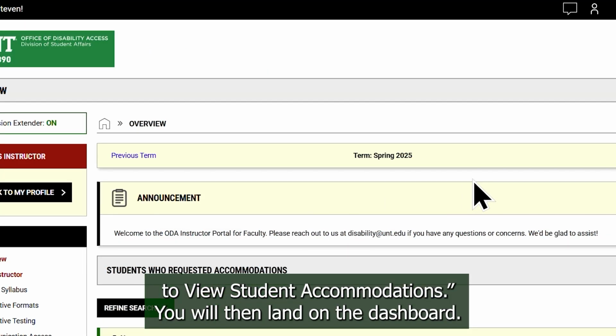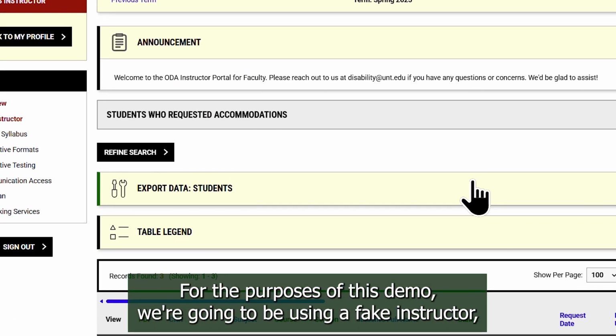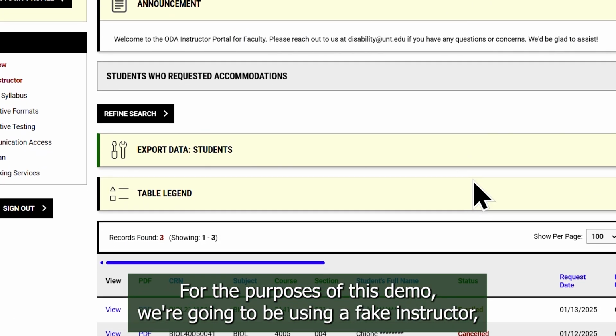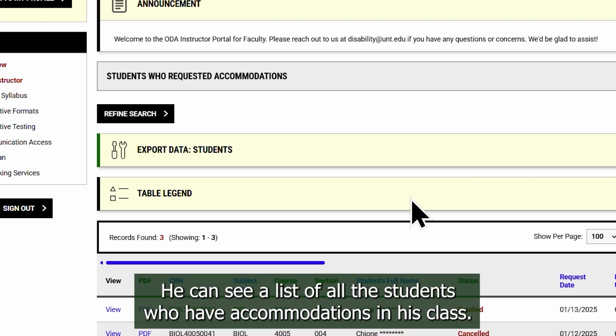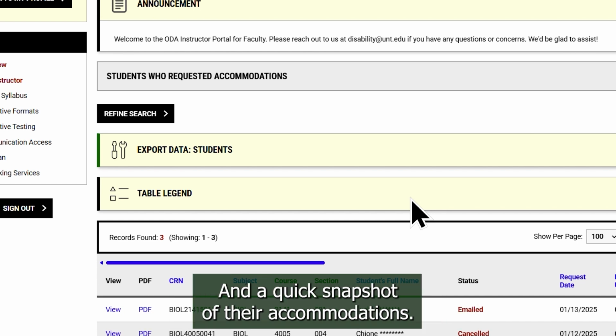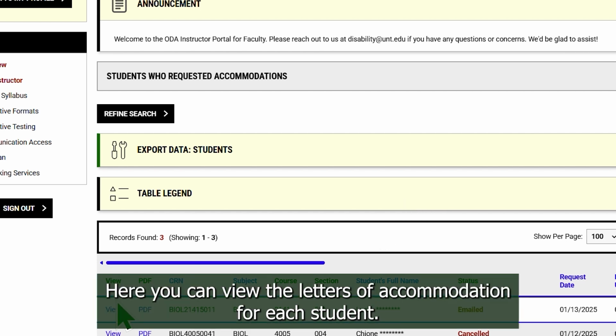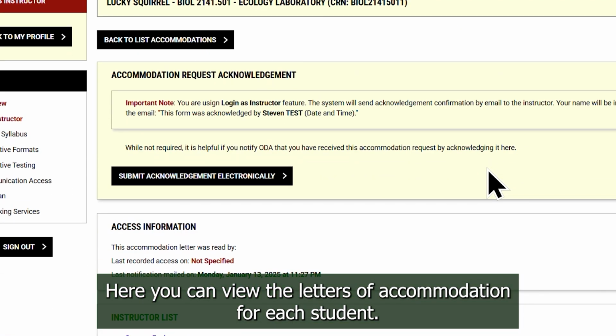You will then land on the dashboard. For the purposes of this demo, we're going to be using a fake instructor, Scrappy Eagle. As soon as Scrappy Eagle logs in, he can see a list of all the students who have accommodations in his class and a quick snapshot of their accommodations. He can view the letters of accommodation for each student.